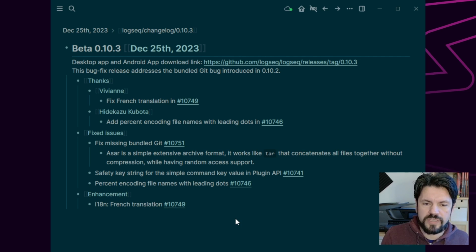Then a couple of small fixes in the form of the safety keystring, meaning that now you can have commands that start with numbers. This wasn't possible before because it would fail. Another one is the percent encoding of file names with leading dots, and that one means that it can now read files that start with a dot.